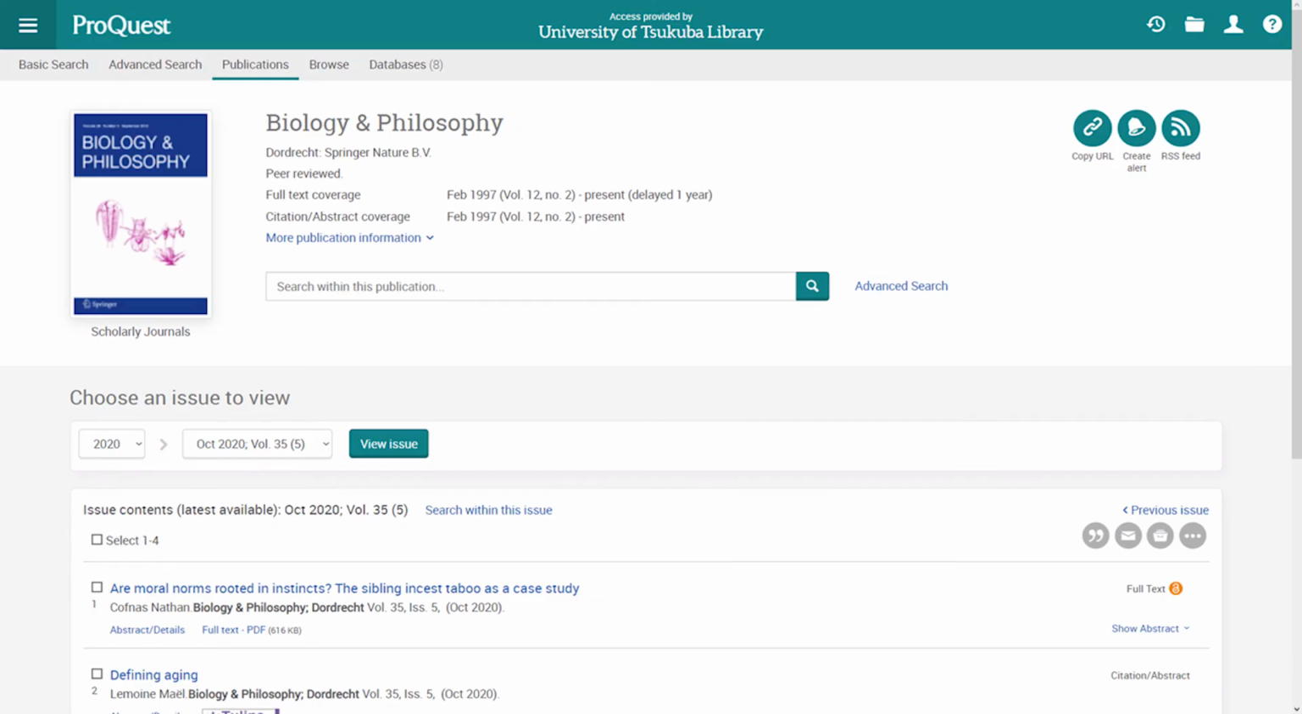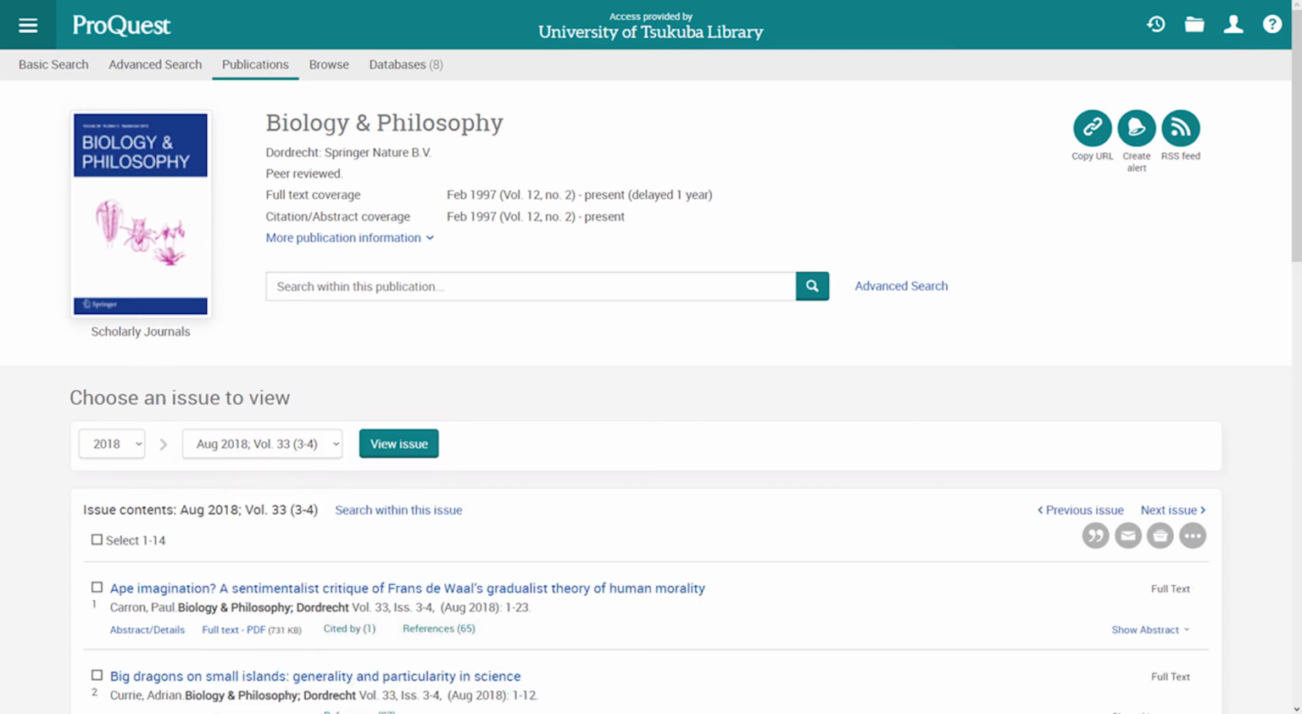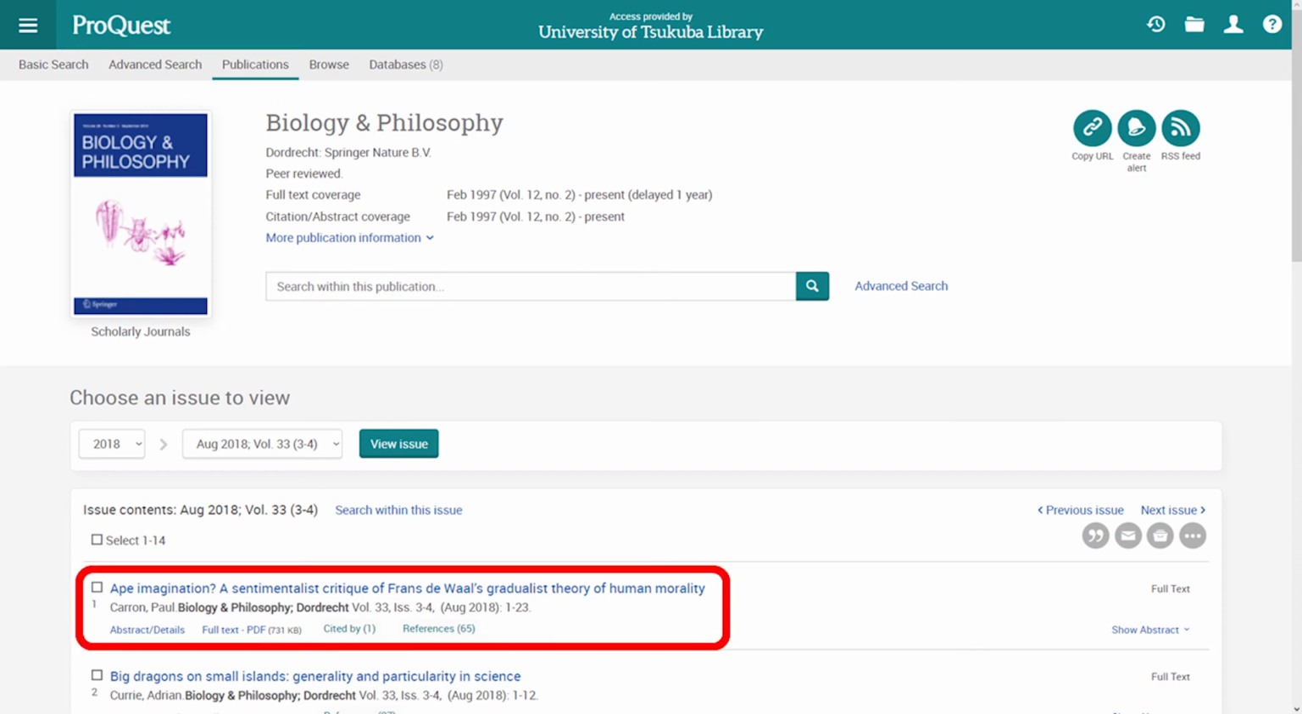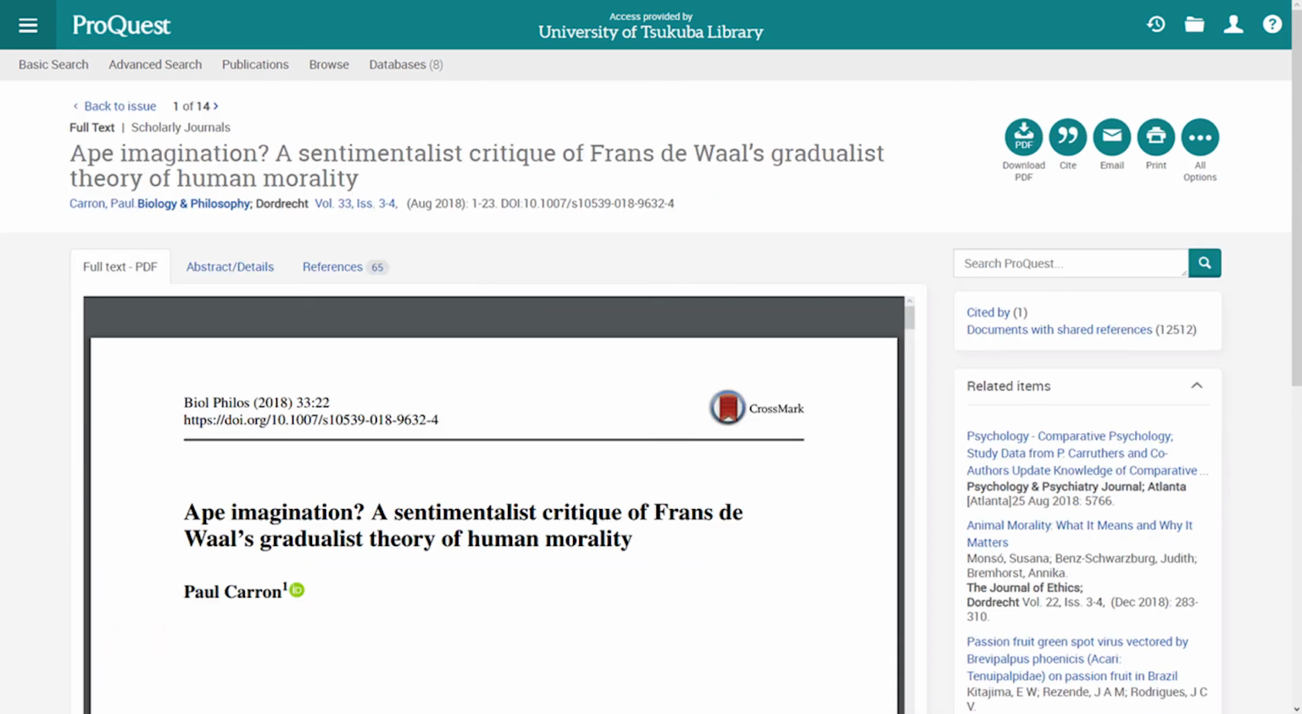The latest issue is displayed on the first screen. Select the published year and the issue you need, and click View Issue button. And then, the list of the articles in the issue will be displayed. Click a title to display the detailed information or the text. In this case, full text is displayed. Options such as download as a PDF are here.